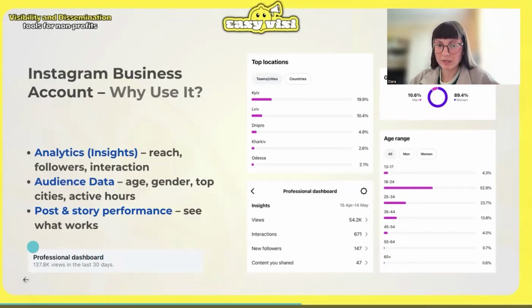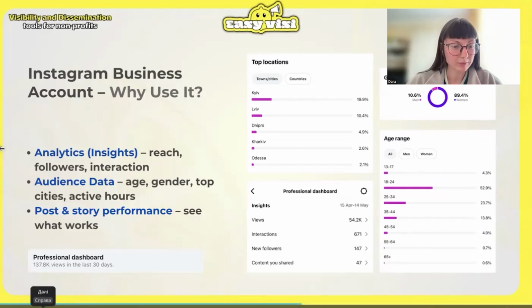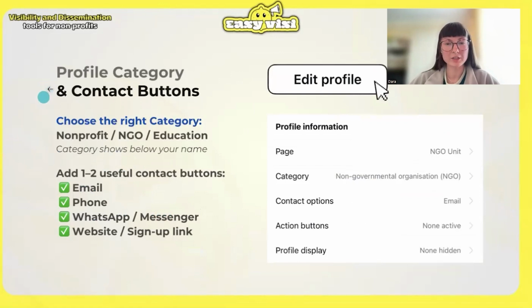When you switch to the business account, it opens a professional dashboard in settings where you can find all of this information. So if you haven't switched to it, go ahead and discover more on your page. While you are in a business account, you can change your profile category and add that you're a nonprofit, an NGO, or educational, so people can easily see what your field is, what you are doing, and get to you quicker.